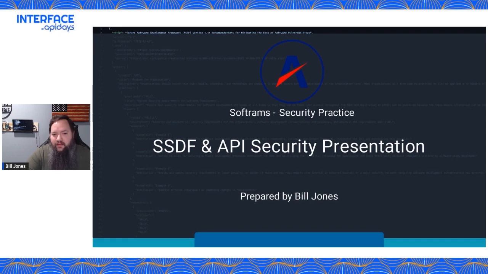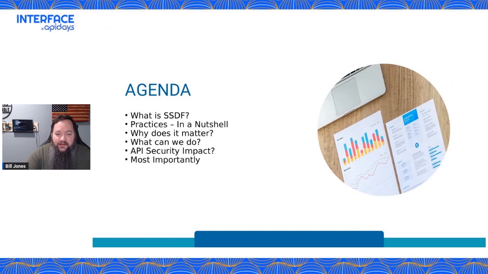So that's what I want to hit on today, and I hope that the information is as clear and concise as possible. So we'll go a little bit over what the SSDF is. We'll talk a little bit about the practices in a nutshell. Why does it matter? What can we do? API security impact, and most importantly, what you can do following this presentation.